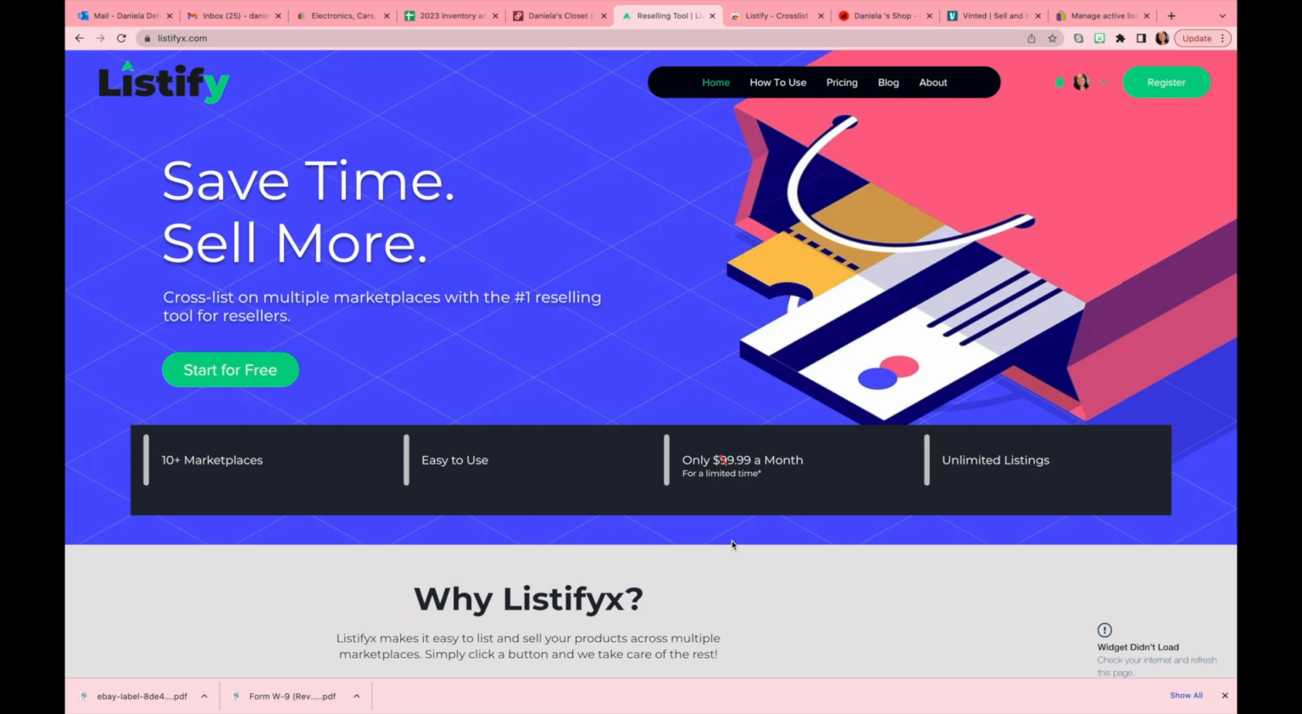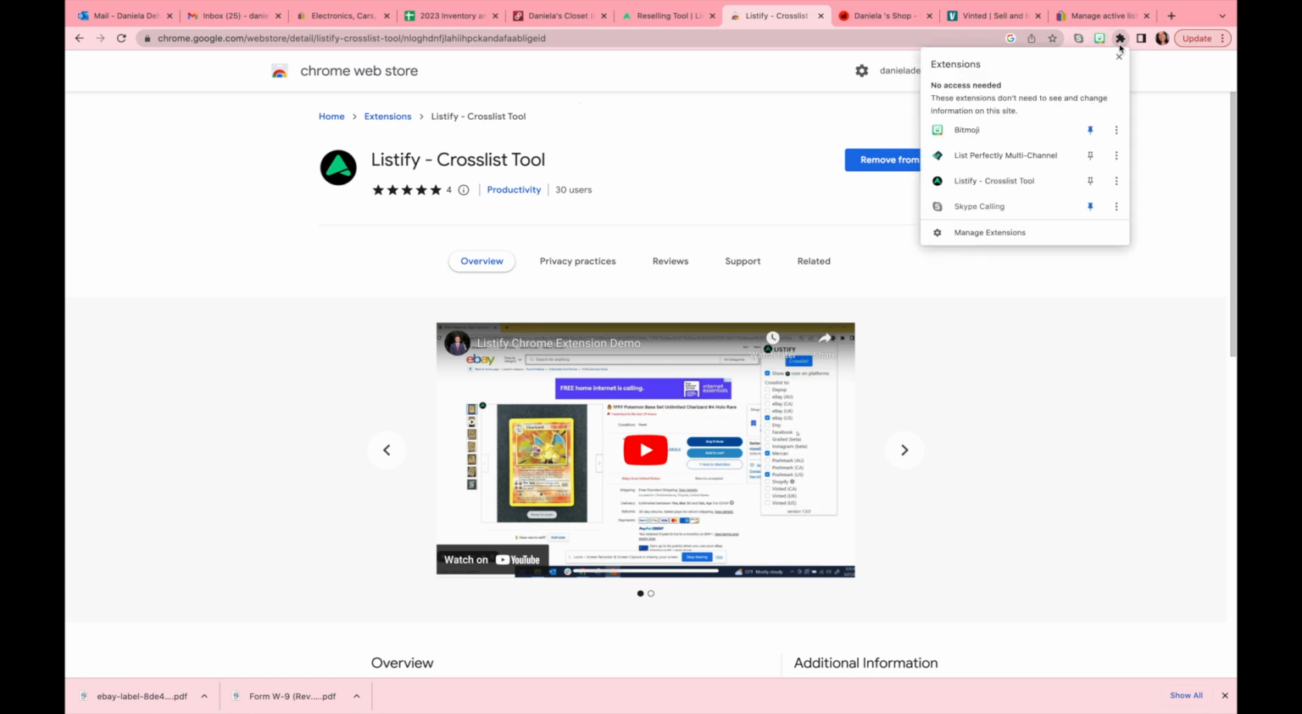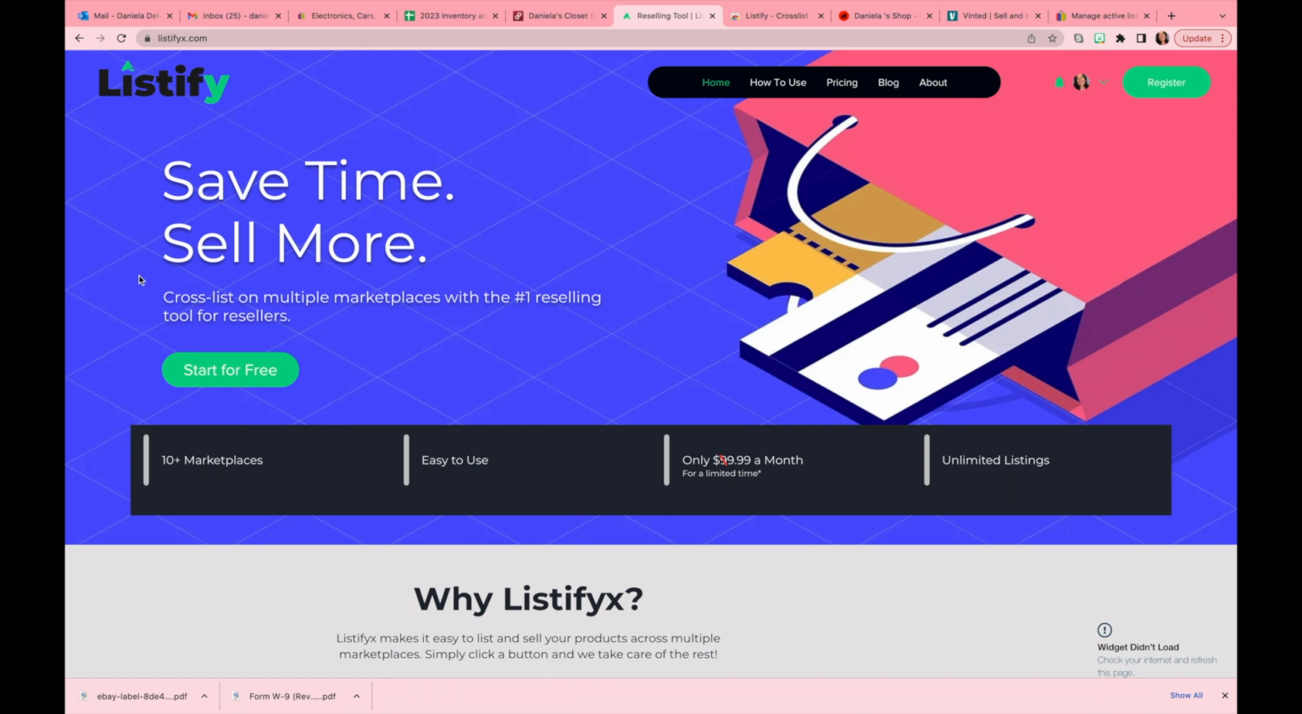So first thing you want to do with this service is go and download the Chrome extension. Before you sign up or anything, go ahead and just download it. As you can see, I already have. It'll be added to your little gadget thing right there. Then you go to Listify and you sign up.